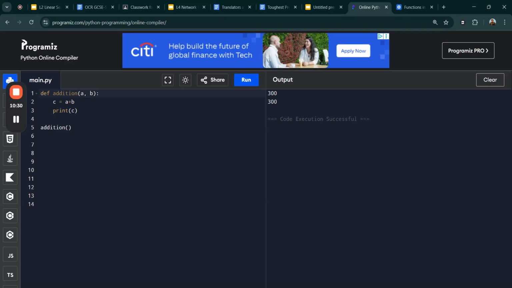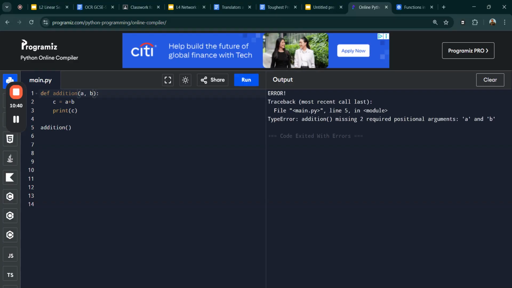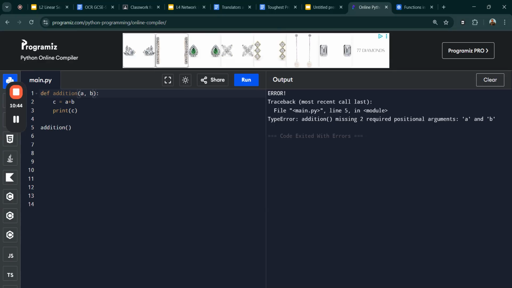We call them parameters. Now, what does a mean? We didn't give any yet. What does b mean? The program doesn't know. Now, if I run this code, let's see what happens. It says TypeError: addition missing two required positional arguments: a and b. As you see, line 5, which is this. What it is saying again is two required positional arguments a and b.